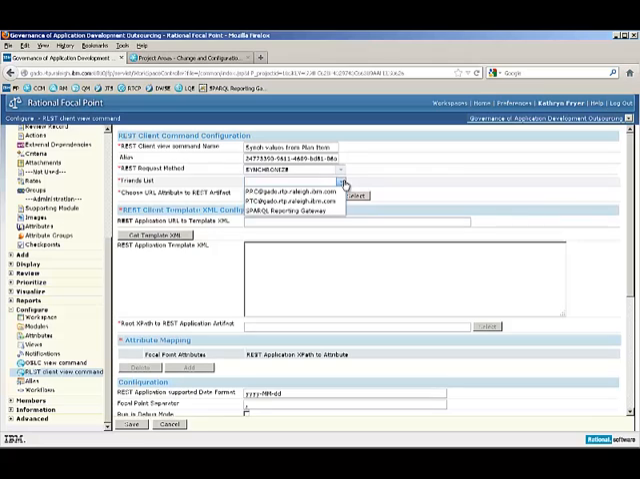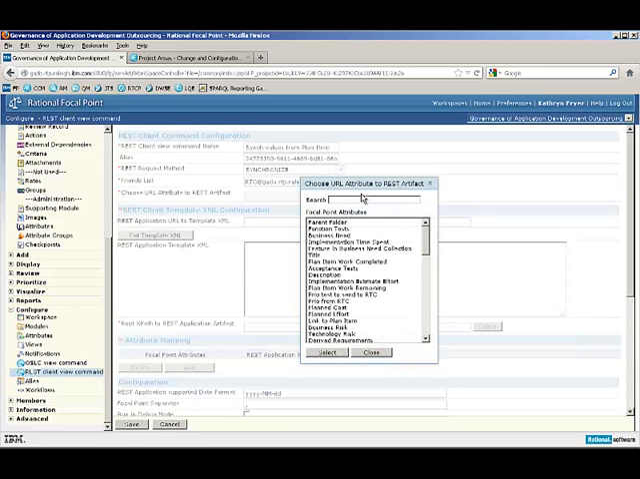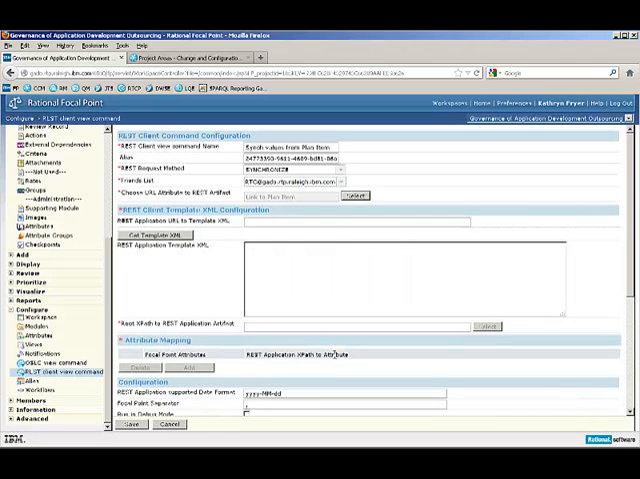I need to say which friend I'm talking to. So here I'm talking to this RTC server that I've set up. And I'm going to say which attribute I'm going to use in this command to find the target. So we're using the link to plan item. That's where the link to the RTC work item will be. And then I need a URL to get a representation of that work item. So I'm going to use that URL that I copied a minute ago for that work item.